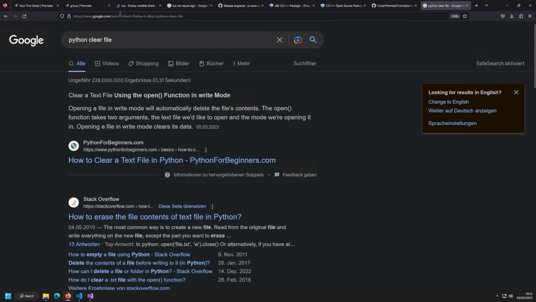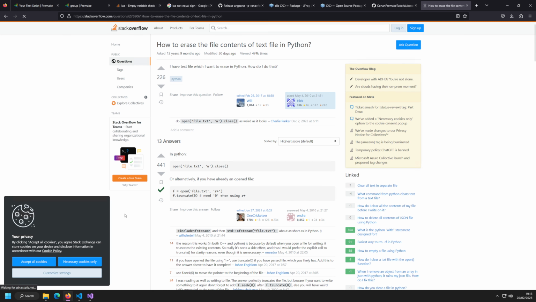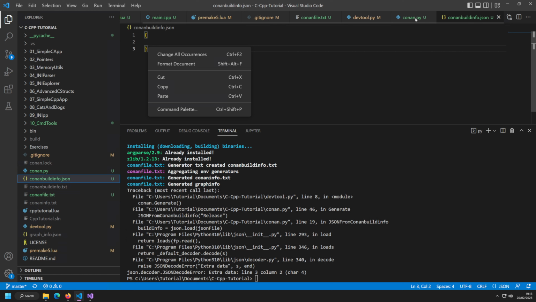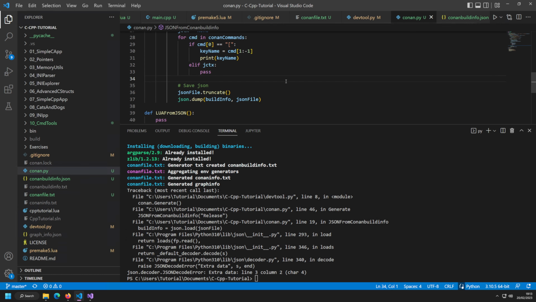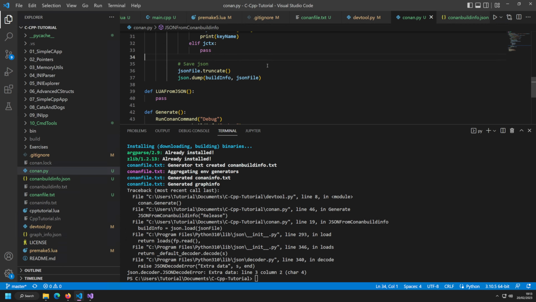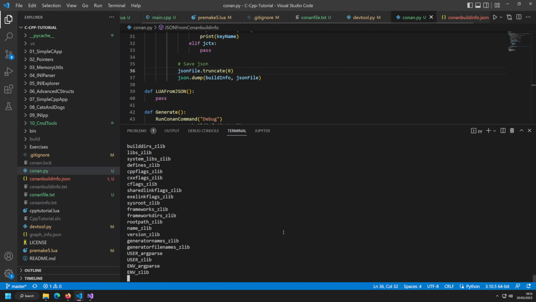All right. So Python clear file. So how can I clear file? How to erase file contents? Truncate 0. Okay, so we need 0 in here as a parameter in the truncate function. That is some odd stuff that you need to do for Python. So where's my truncate? conan.py, truncate is here. So let's add 0 in here, which should get us rid of the error.